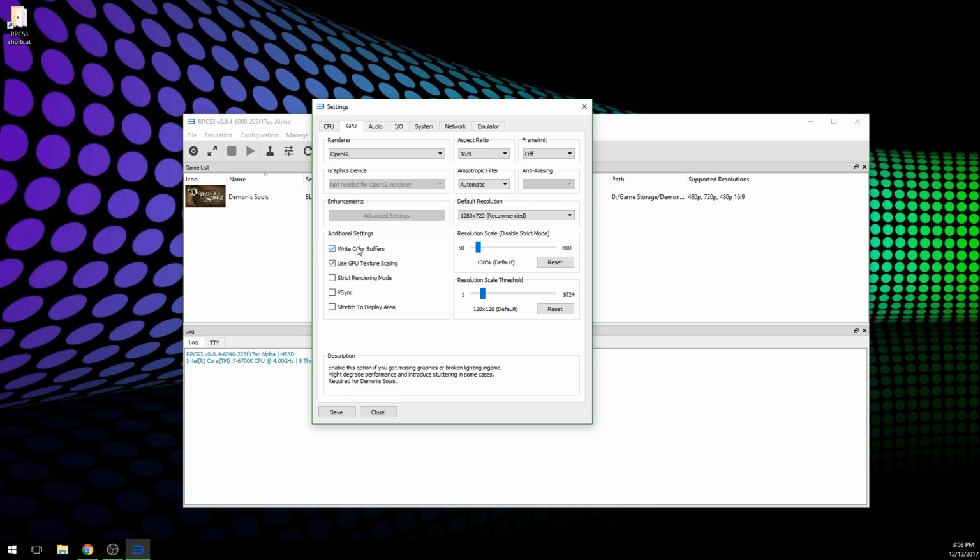For Demon's Souls to work properly, you need to check write color buffers and check GPU texture scaling because there's an issue with Demon's Souls. Now, if you're running a really, really bad computer, you can set the resolution scale down to 50%. This is going to make the game look like a JPEG picture. It's going to look terrible, but it's going to be much better. You're going to get 30 frames per second. You'll be able to play it.